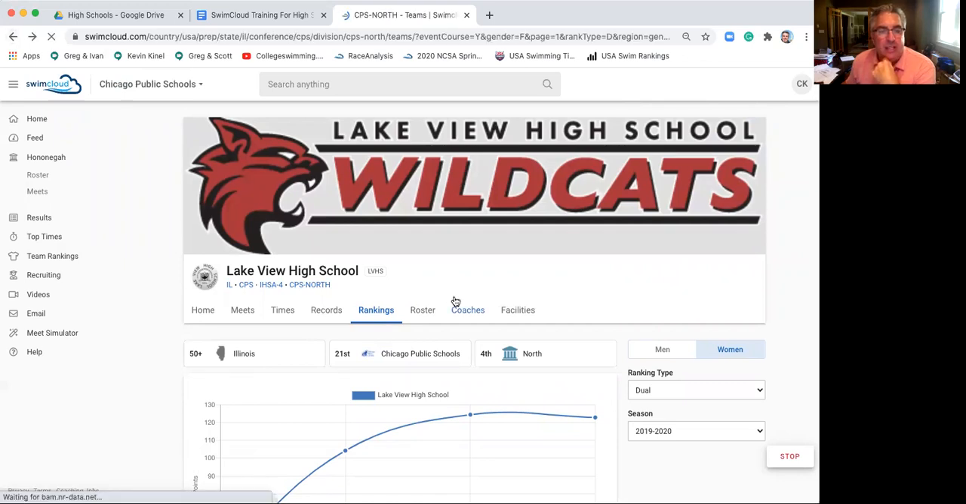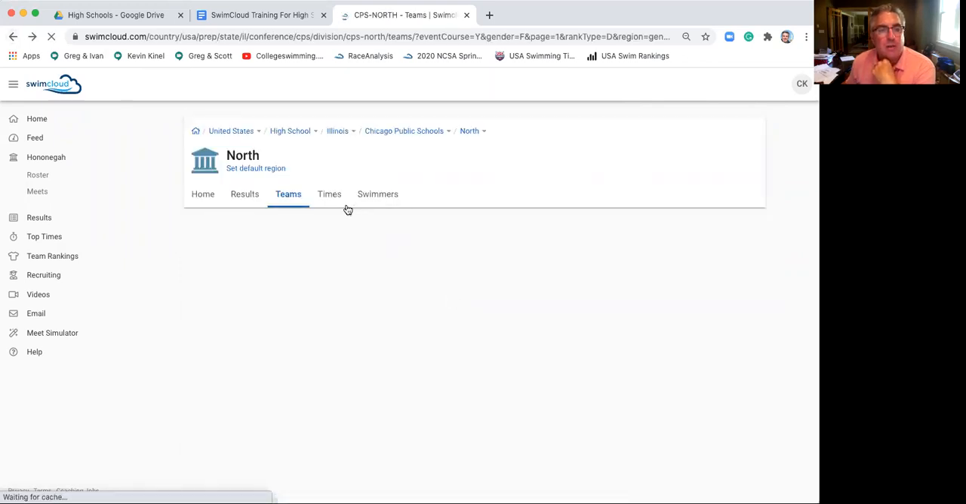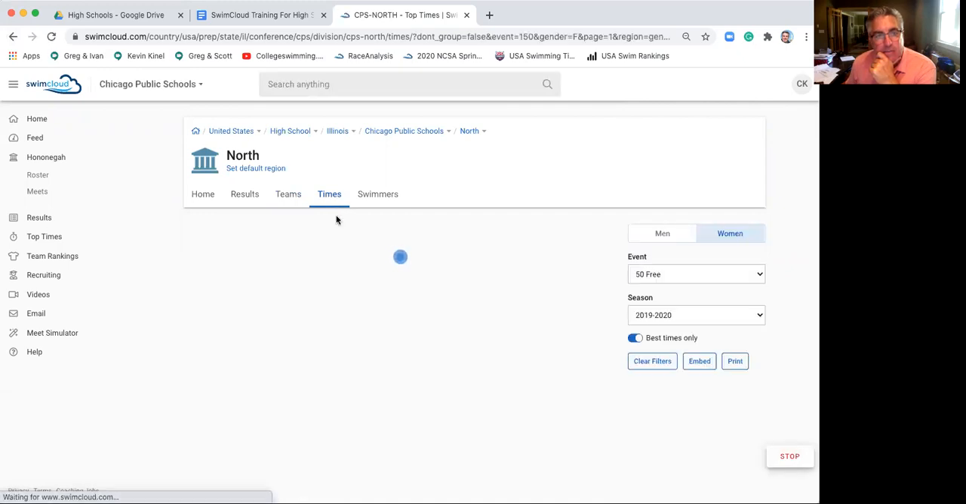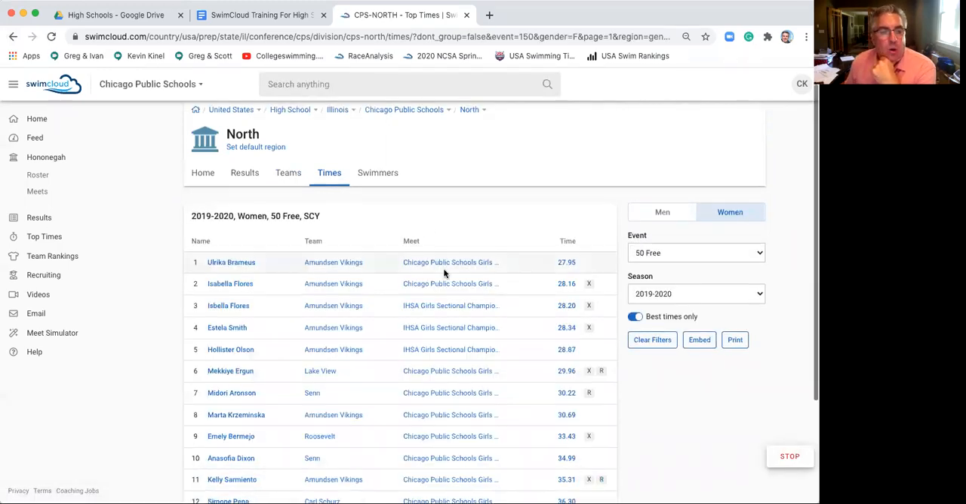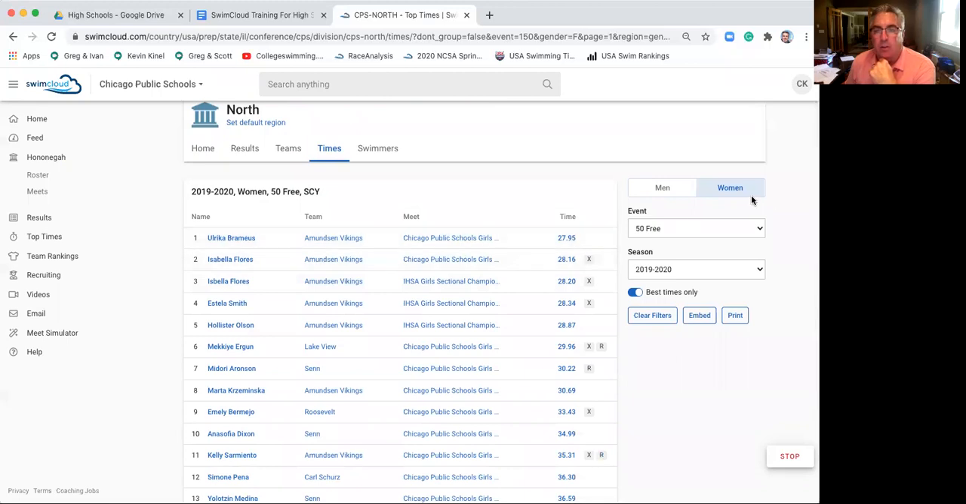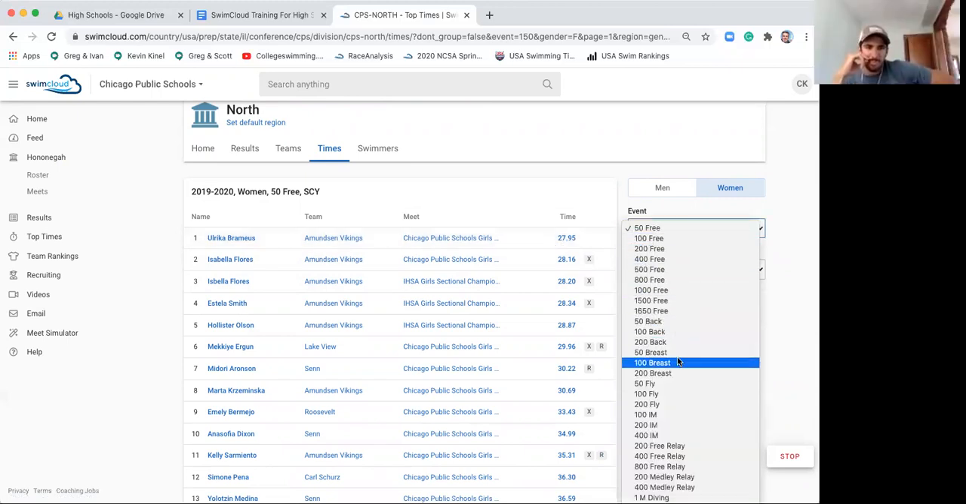And then you can see top swimmers. So here's the top times for the North Division. Come on, internet. So if you're looking to see, you know, for the women, what you need to be set and goal wise, all right, we want to take out Ulrika. Better be 27 lower, 26 high, right? Yeah. Pretty cool. And that's for all the events.